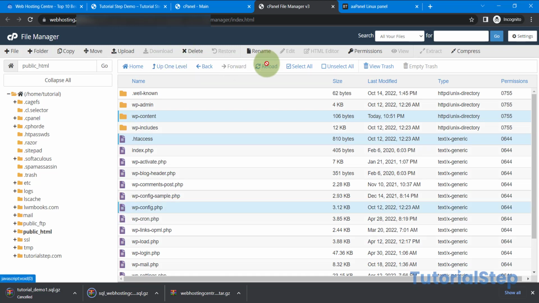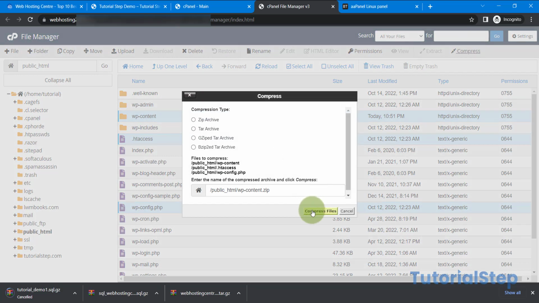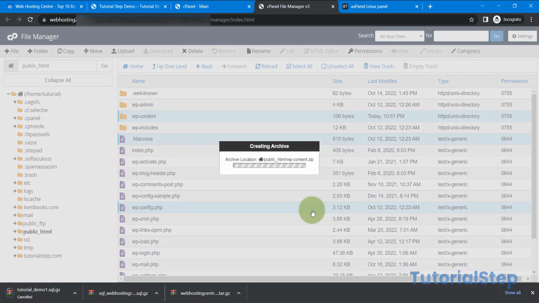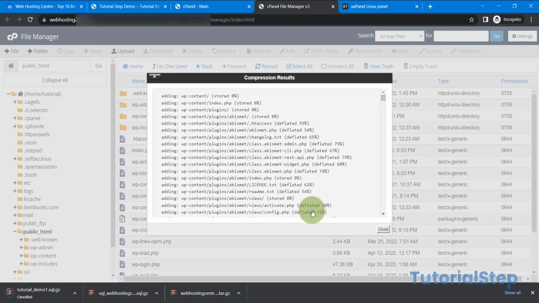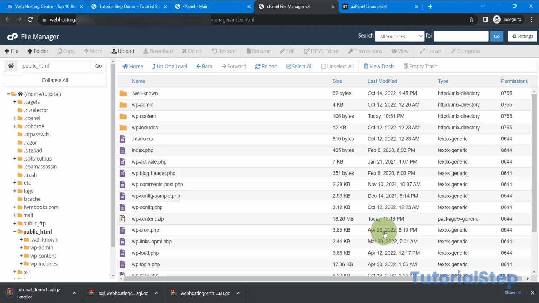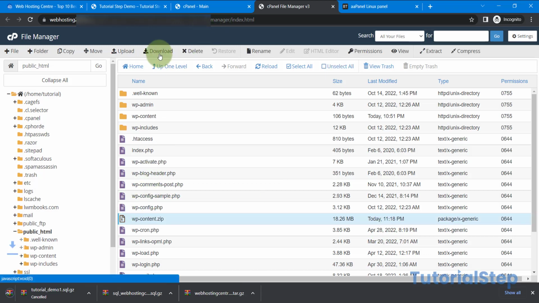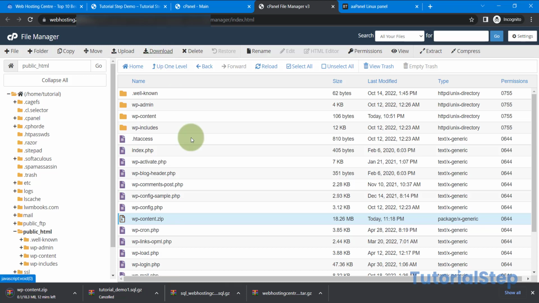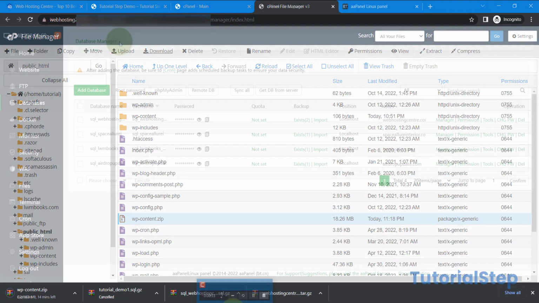And then the next thing you want to do is to hit the compress button like that, and then it will compress. Once the compressing is done, you download, and then that's how it is done in the case of cPanel. So this is what you're going to be uploading. That's if you are using cPanel. So let's get back to what we're doing.